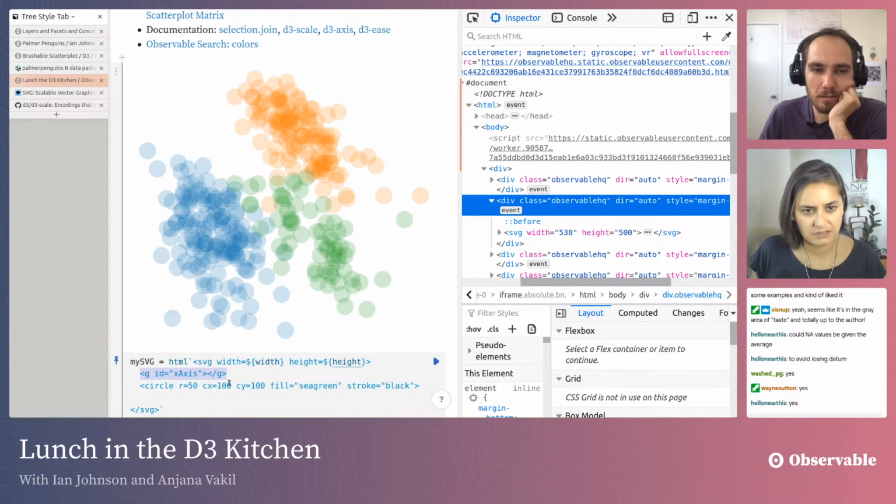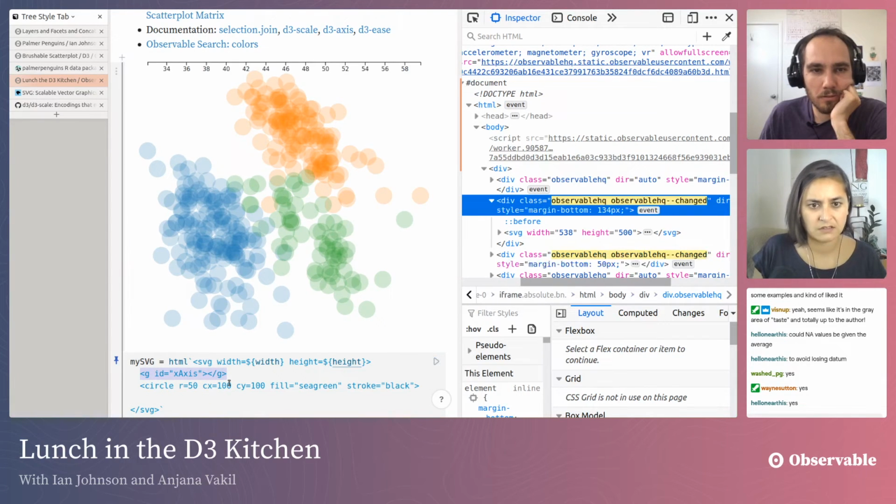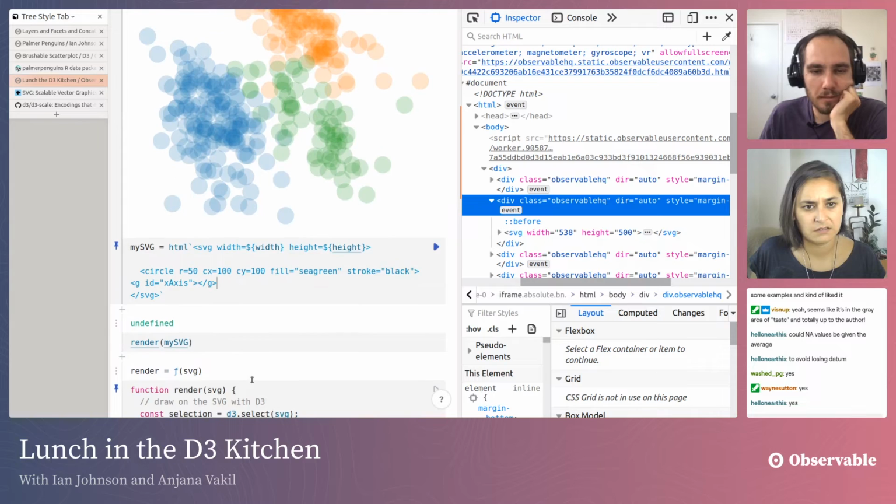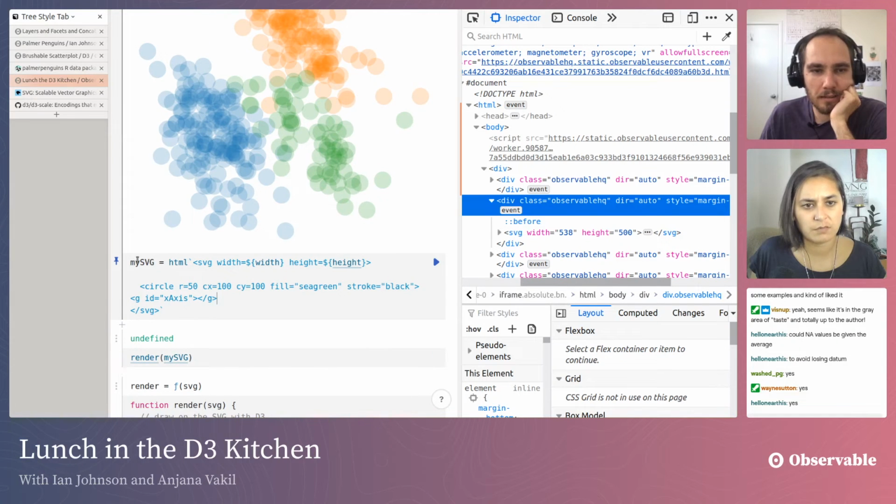Oh, I think no. I think you have to also render. Oh, interesting. You run it like that. Well, this should run automatically as soon as my SVG changes, because once Observable sees that my SVG has changed, it's going to run any cell referencing my SVG. So it's going to run this render cell, right?